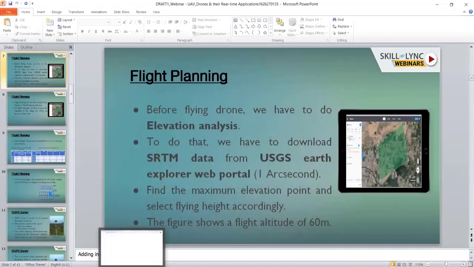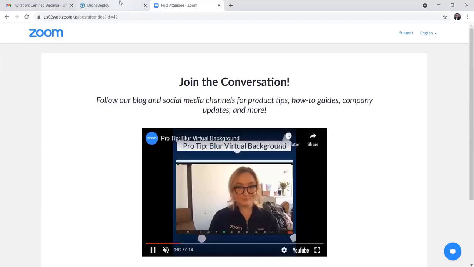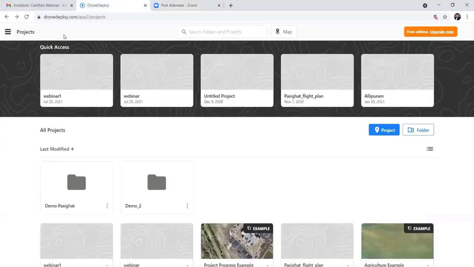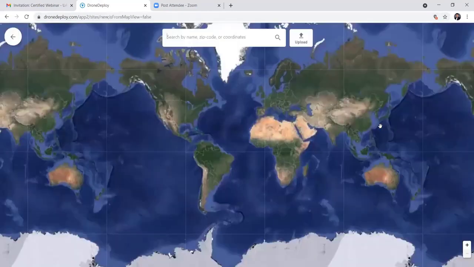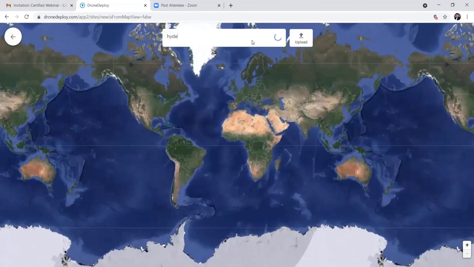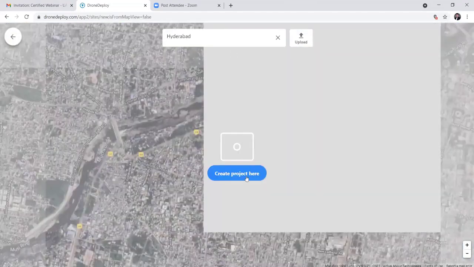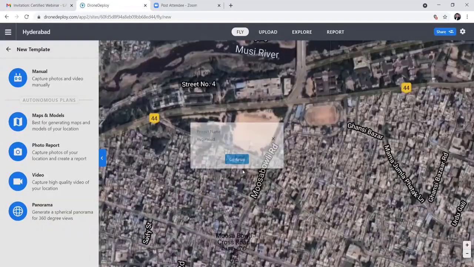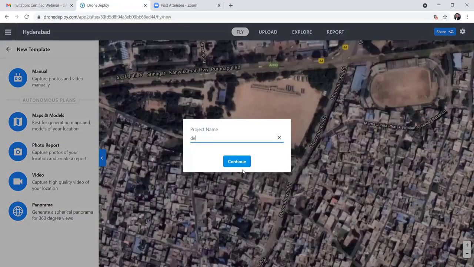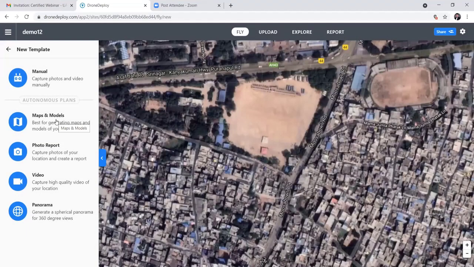So I will just demonstrate how we will do flight planning. This is the DroneDeploy website. In this, we can make a project. I'm choosing the Hyderabad area and creating a project. And here there are 2 types. We can make the planning here, or otherwise, if you have any vector data like a shape file or KML file, we can import that so that it will come accordingly.